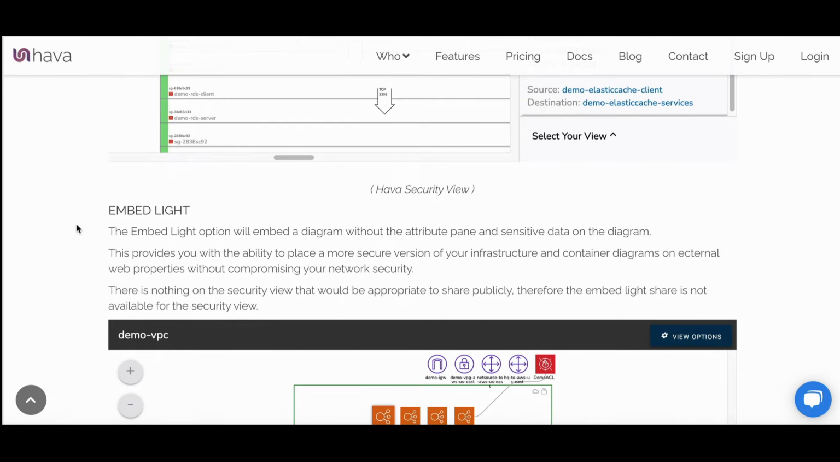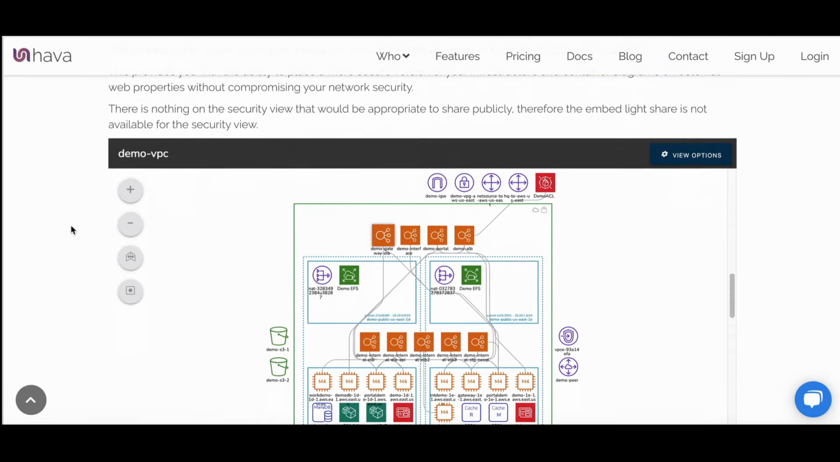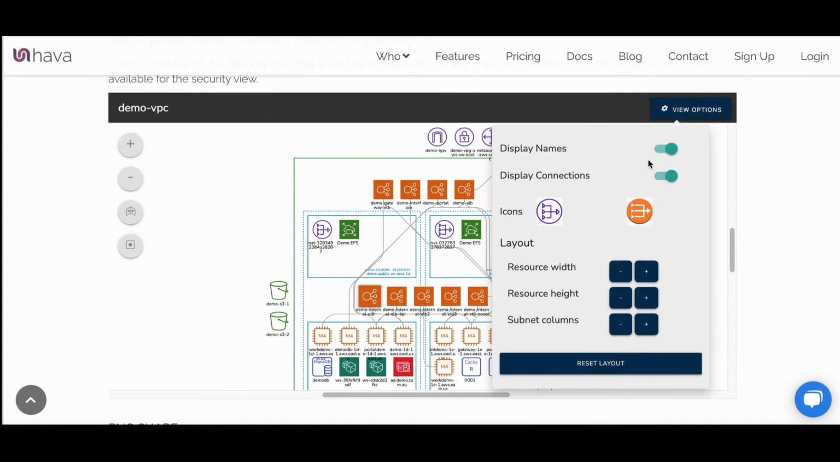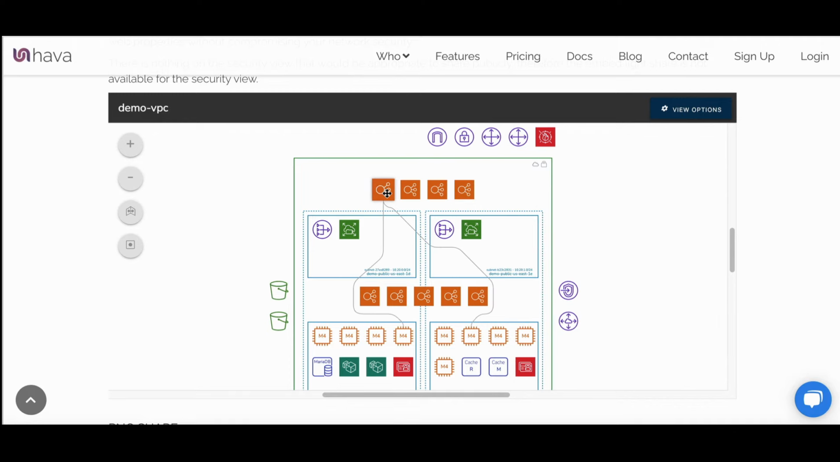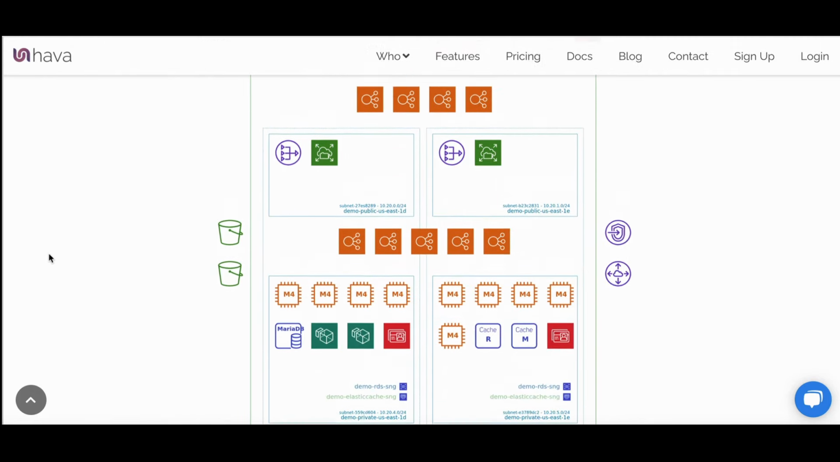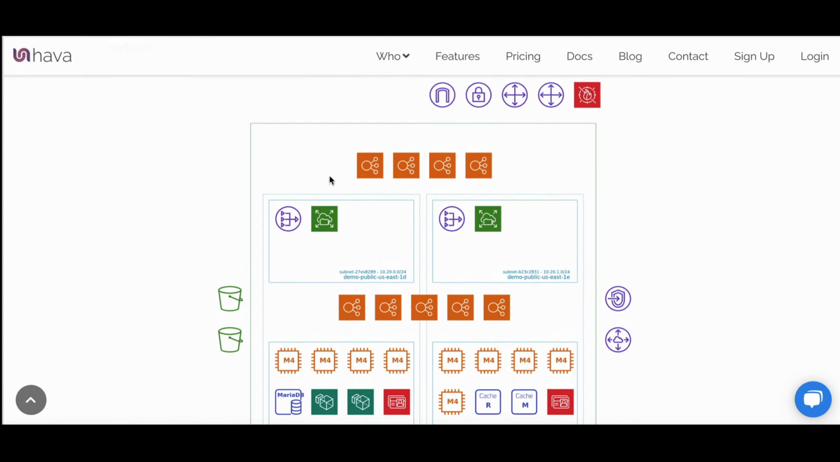So the light option looks like this. We've still got the ability to click around, switch on and off the names and connections, look at connections individually, but none of the potentially sensitive information is showing here. And we have the PNG share. So here it's just the PNG, nothing happens when you click around.